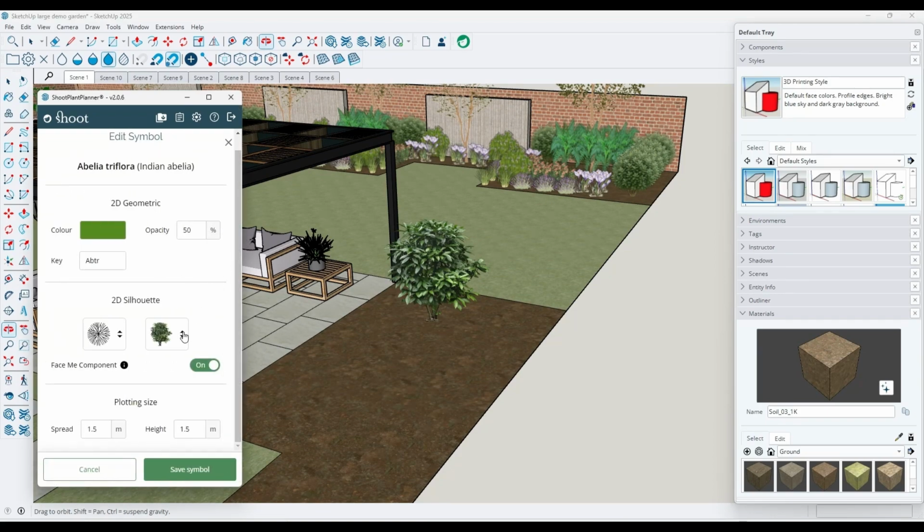If I head back over into Abelia triflora and edit symbol again, the other option we have here is to search not by the plant type, but you can actually now search by the plant name. So I'm going to look for Abelia in this list. And the ones that appear in this list are images that have either been uploaded by us at Shoot or by other users that are then specific to that plant shape.